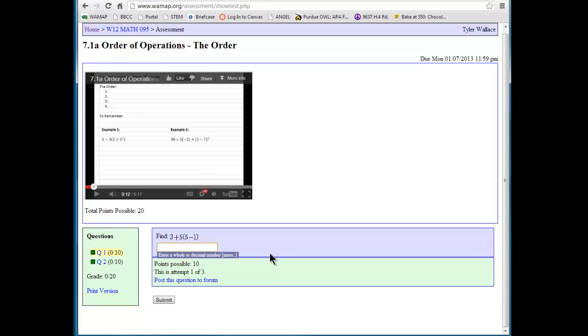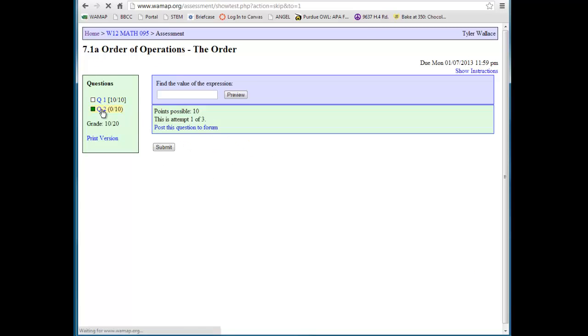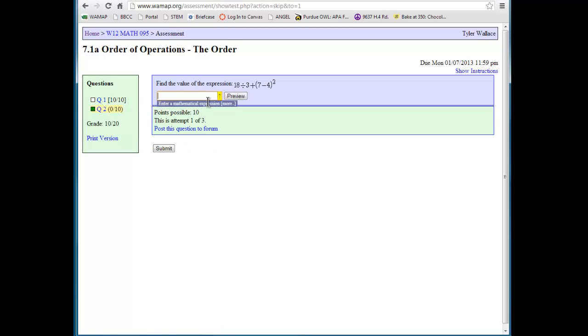I strongly suggest you work on these till you have 100%. So if I look at this one, let's say I get the answer 23. Type in 23, hit submit, and I get the green bar of joy, 10 out of 10, to show I got it correct. I can now go on to question 2 and try and answer question 2.